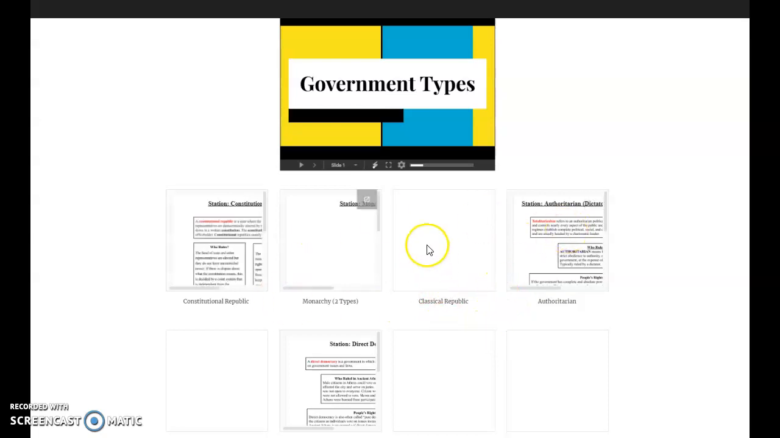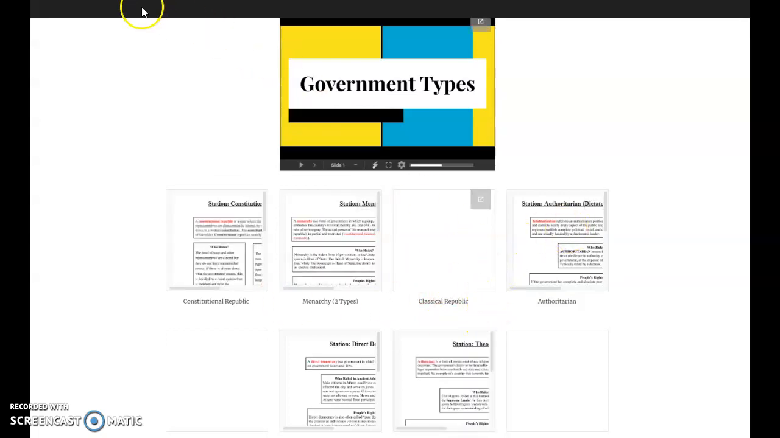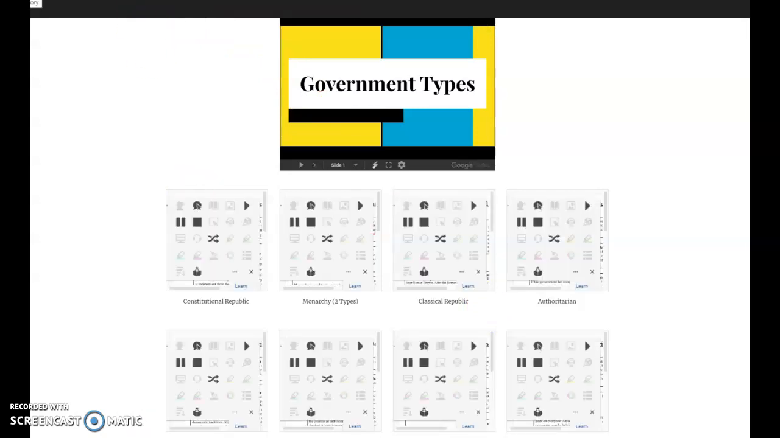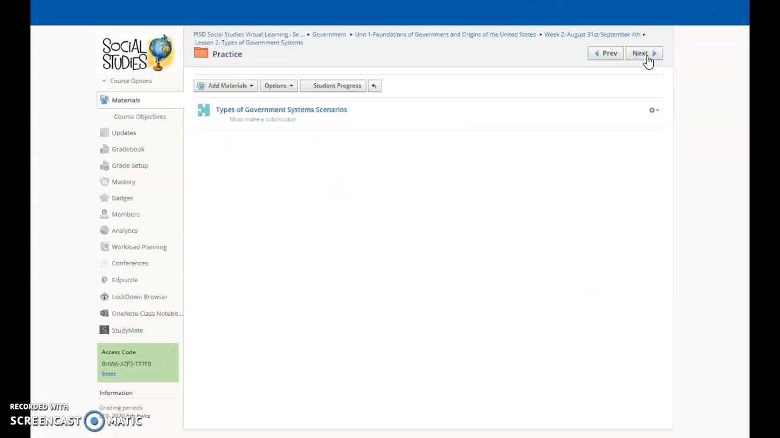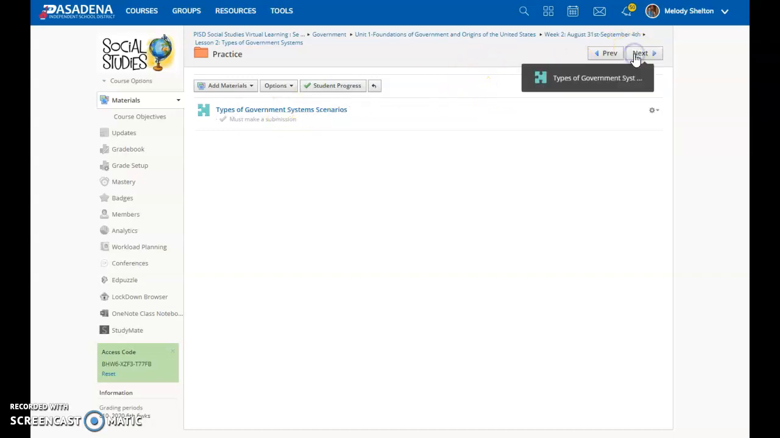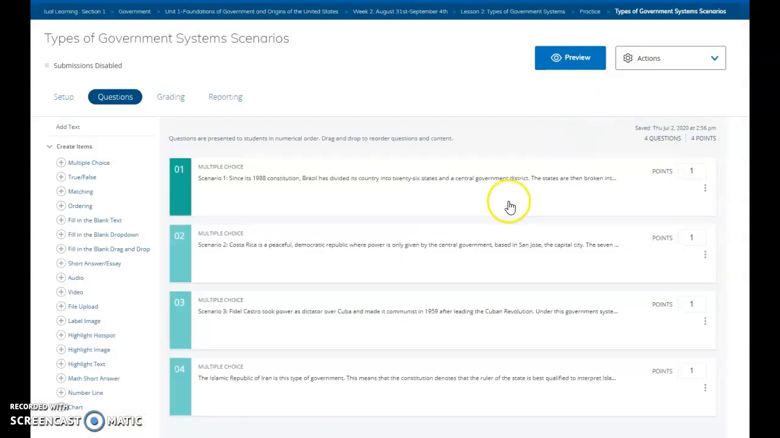And so each one of the stations are in this Google site for them to complete their graphic organizer. And so once they finish the Google site and they complete their graphic organizer, they'll click next. And it'll take them to the practice. And here the practice is a types of government system scenario. It is a matching activity to where they are given a scenario and then they have to pick which government systems it's illustrating. And so this would be the practice part, and then they'll see this here, they'll answer the questions.